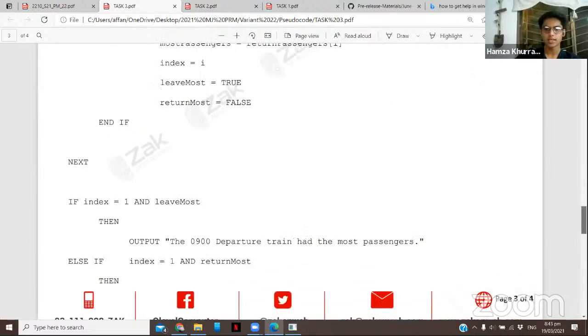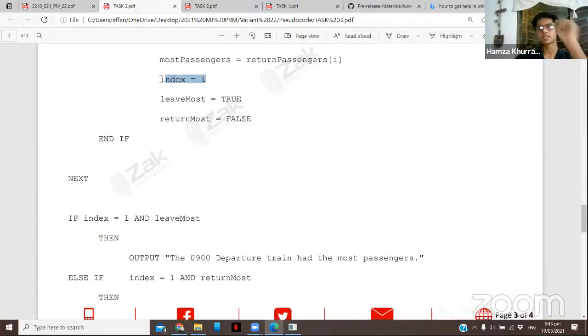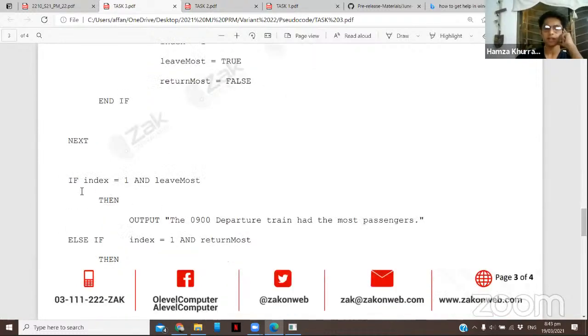So now what it does is that it looks at which index contains that value and what that value actually is. So if leave most equals true and index equals 1, then that means that the 0900 departure train had the most passengers and the value is the most passenger value. So if index equals 1, then the first index is the 0900 departure train, and we know it's a departure train because we have leave most.